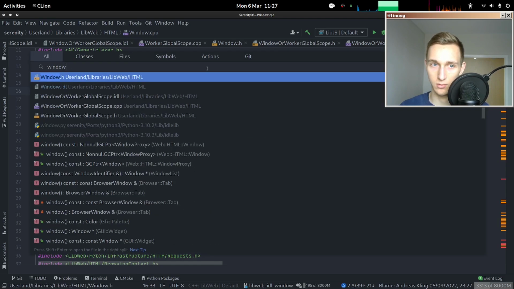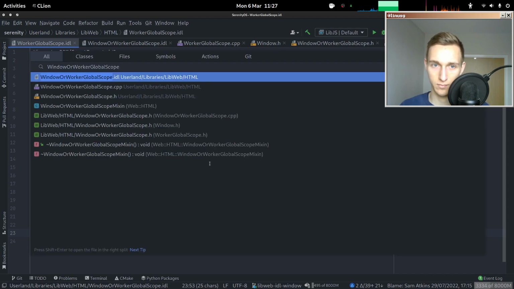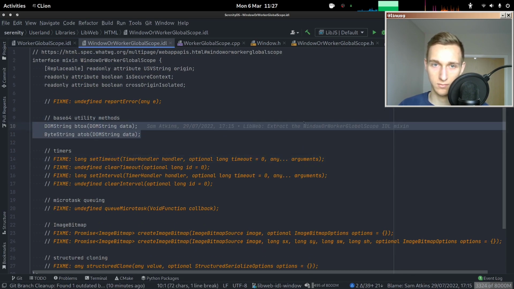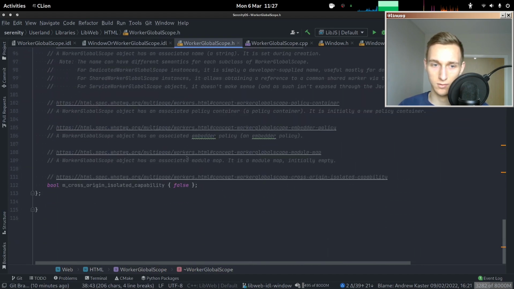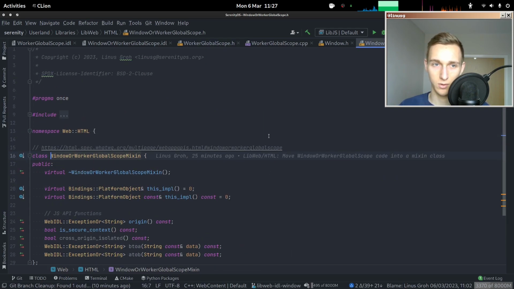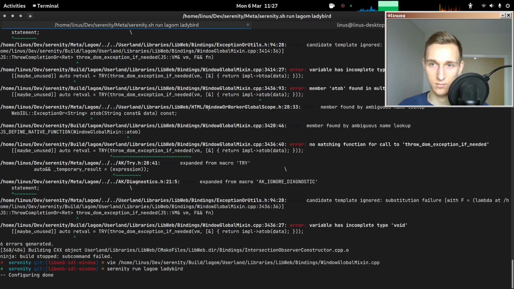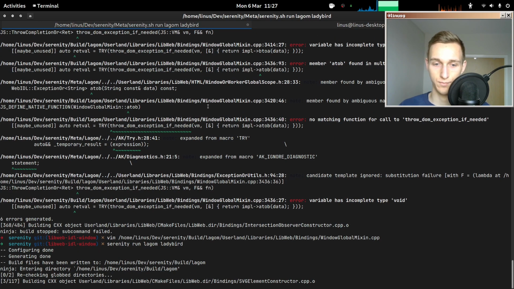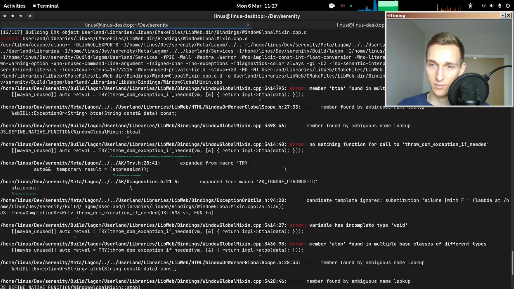Also, how does the worker global scope do this? Yeah, so this one just includes window or worker global scope, which clearly defines these, which the worker global scope doesn't define itself, but it pulls it in from here. So why on earth is that not working? Just a sanity check. No, it's definitely broken. That's really annoying.